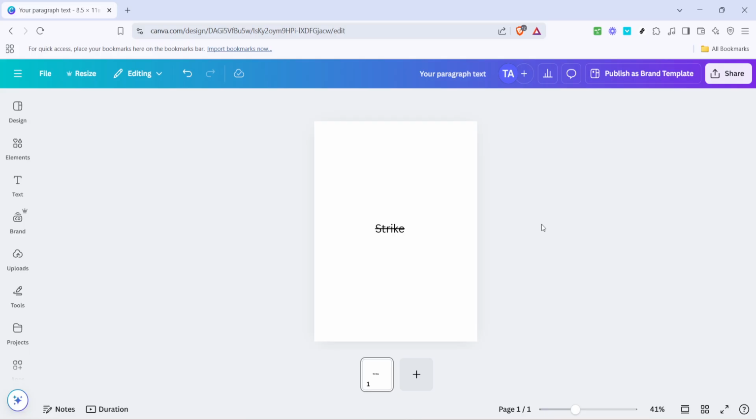Now, to enhance the slice and give it that polished, tailored look, you might want to adjust the text's line weight or color. Explore how these elements impact the overall feel. Changing the color of the strike line or playing around with the opacity can make your design pop even more.